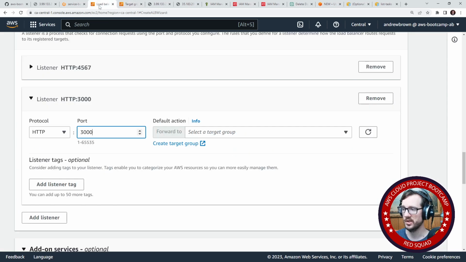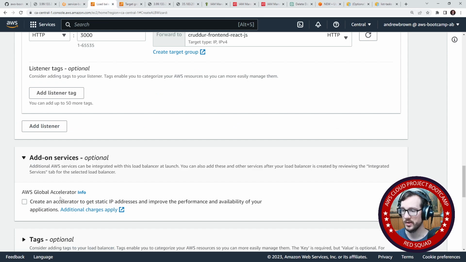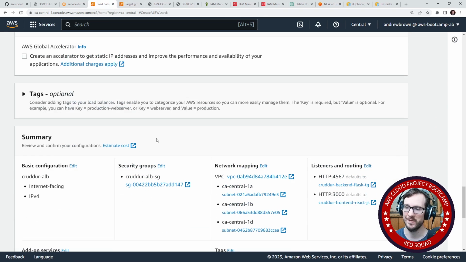Nothing's registered to these targets yet. That's totally fine. I'm going to go refresh this. We'll drop this down. We'll choose React here. And so that is good. Global Accelerator would really speed this up. It's really great, but it's too expensive. We're not touching that today.